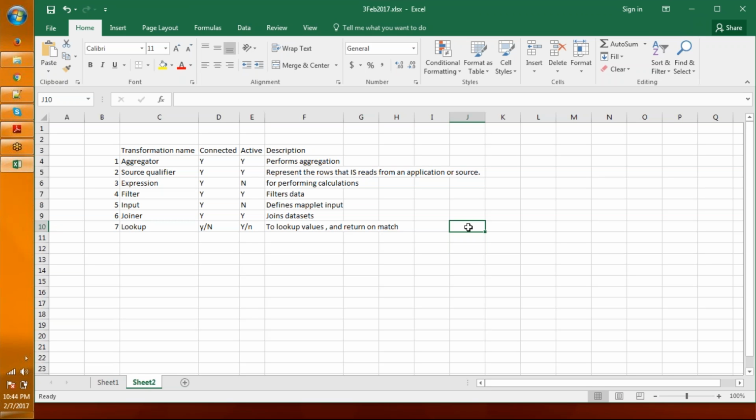So lookup mein hum woh wale cases handle karte hain. Suppose I have two tables, customer and sales. And in my target, I need the last name corresponding to the customer ID. So I look up on my customer table, take all the data from my sales table and return the last name wherever my customer ID is found in the customer table. That's an example.